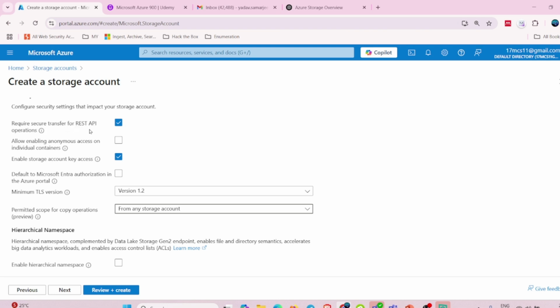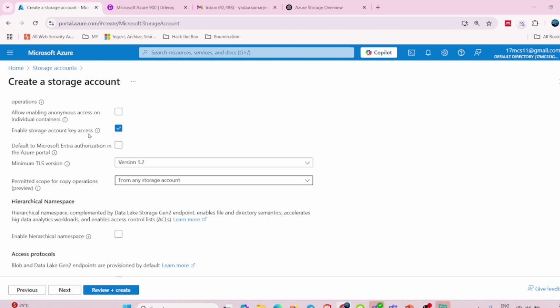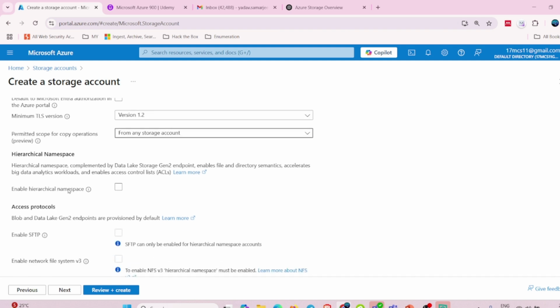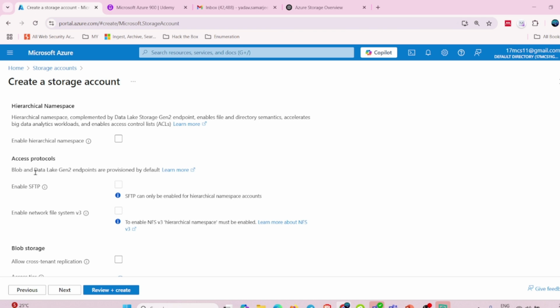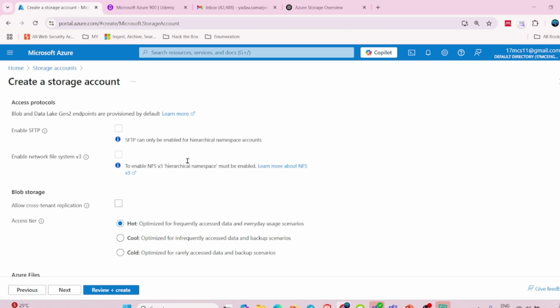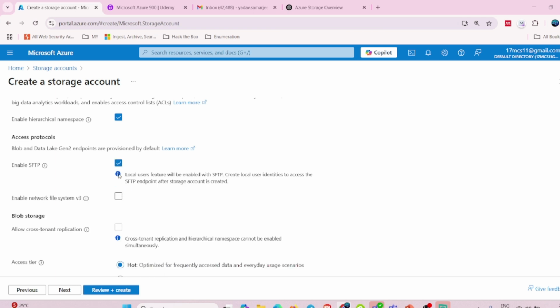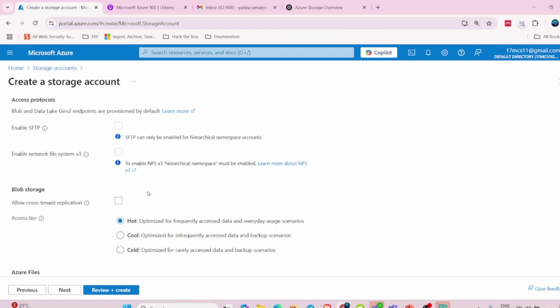Require secure transfer for REST API, allow enabling anonymous access on individual containers. I don't want to allow that, basically. Enable storage account key access, enable hierarchical namespace for blob and data, okay? Enable SFTP. If you want something related to security, you can go with SFTP, okay? You will have to create that. Once you choose enable hierarchical namespace, then you can enable this SFTP, right? So this depends on your organization.